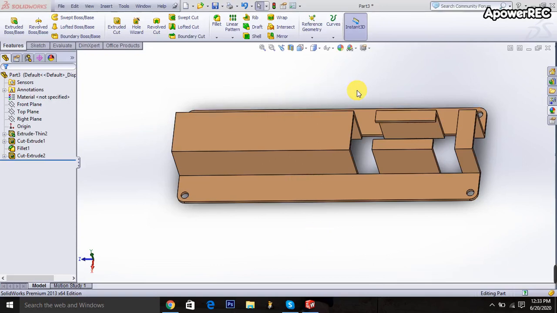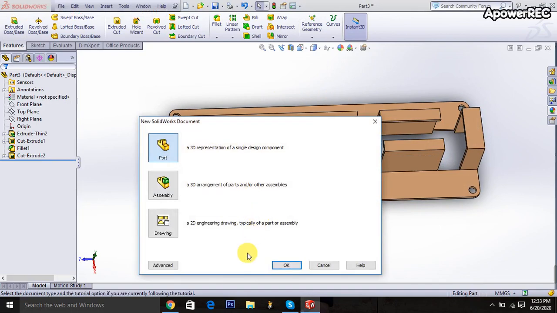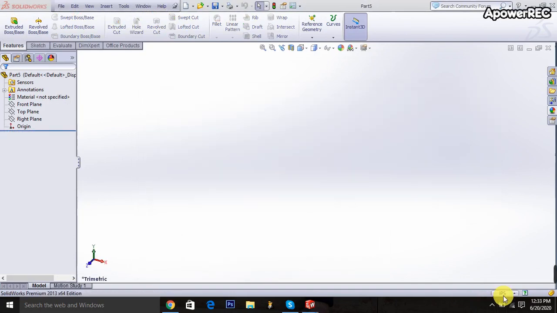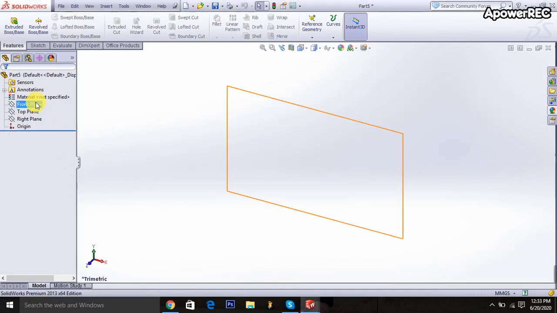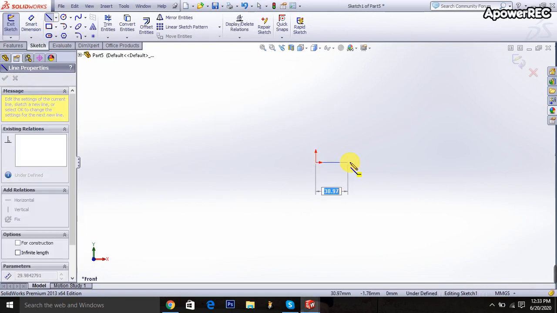Today I'll show how to make a door's equipment in SolidWorks software. At first I'm taking a new file, then I selected MMGS. From the planes, I took Extruded Boss, selected it, and went to the Line command to sketch it.